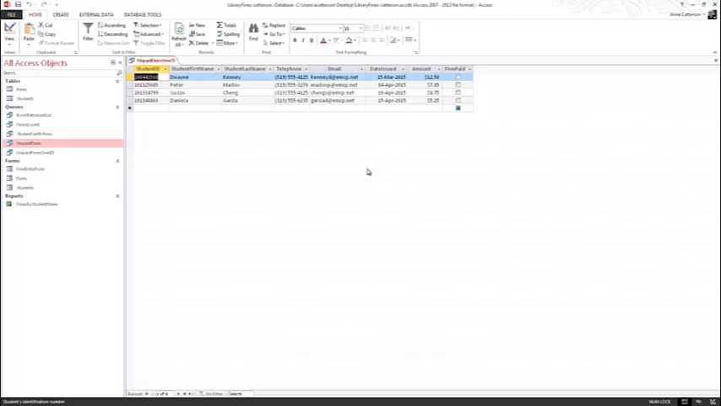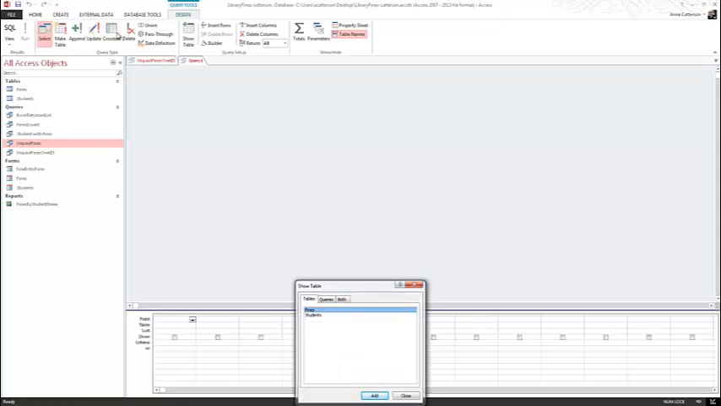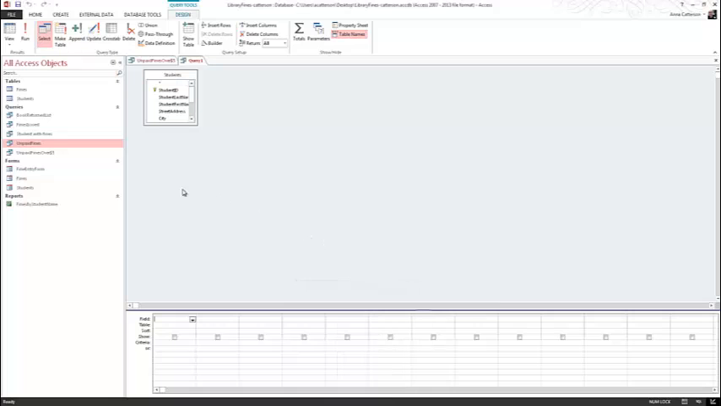Next, let's select the Create tab and choose Query Design. Double tap or double click Students in the Show Table dialog box, and then choose the Close button. Let's select the following fields: City, Student ID, Student First Name, Student Last Name, and Telephone.